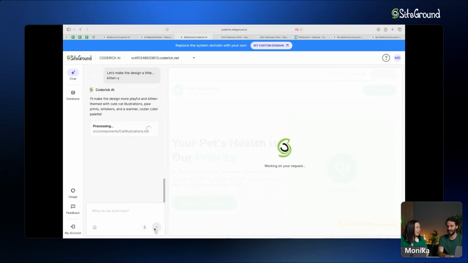I'm very curious to see what paw prints, whiskers, and a warmer, cozier color palette will be. Yeah, this is what Kotrick got from kidney. So let's see how this is going to work. It's a lot of things that you can do, a lot of things that you can change, and it's quite fun.